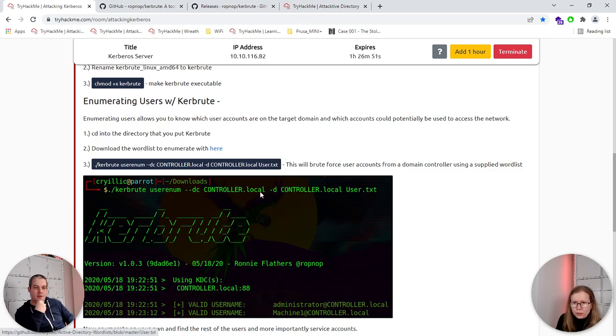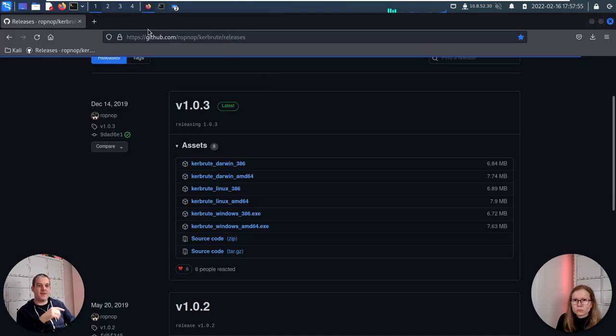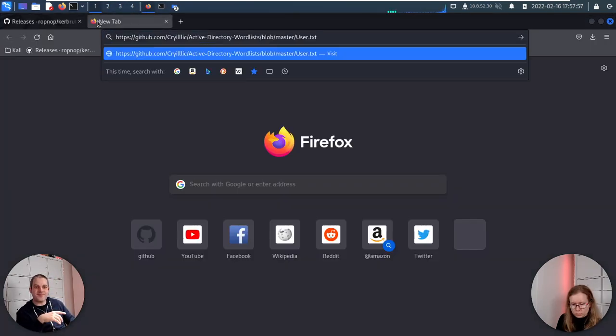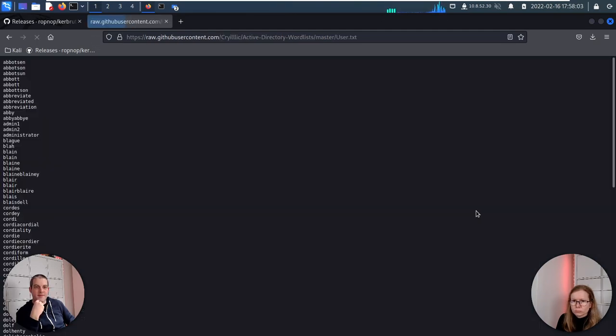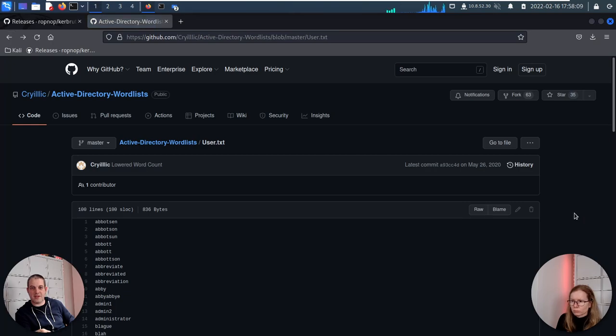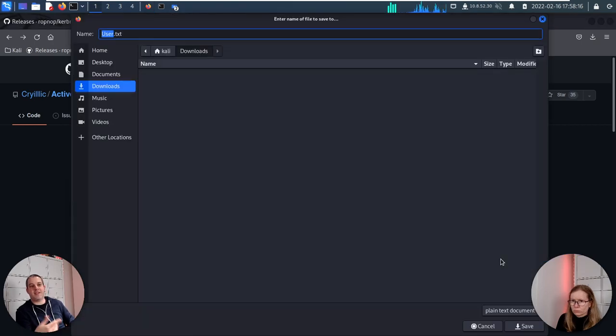So copy. Yeah. We can also, if that doesn't work, because it's just little icons. Oh, it's GitHub, okay. Raw. And then, can you go back? Let's do it easier. Can you right click on raw and say save link as? This will just save the file.